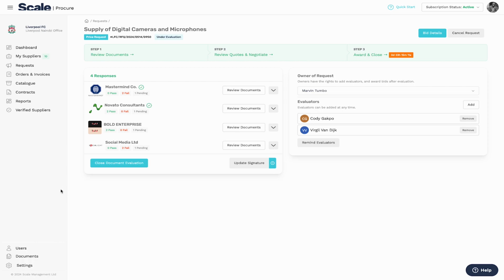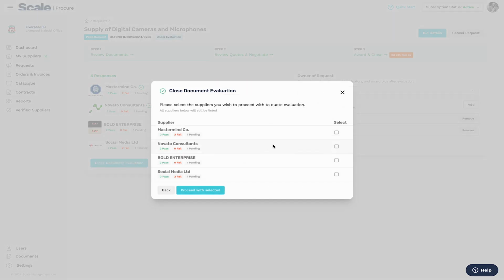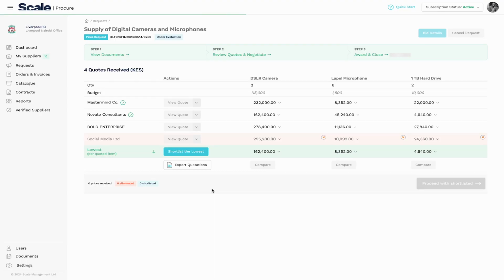Finally, once you've completed the evaluations, click Close Document Evaluation to select the suppliers you wish to proceed with for the quote evaluation. Ready to move on? Click Proceed with Selected to progress to Step 2, Quote Evaluation and Negotiation.